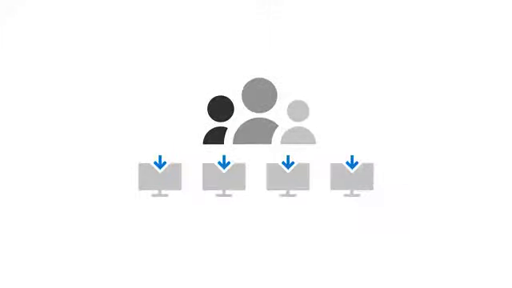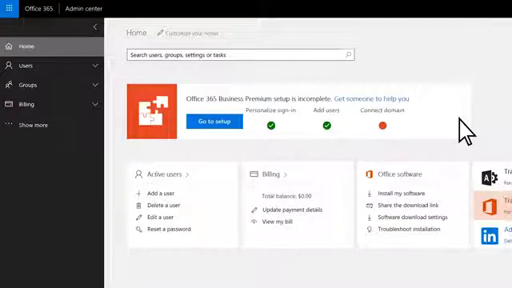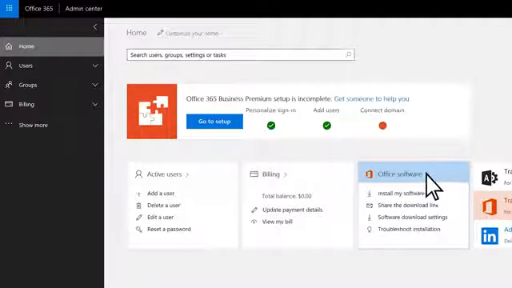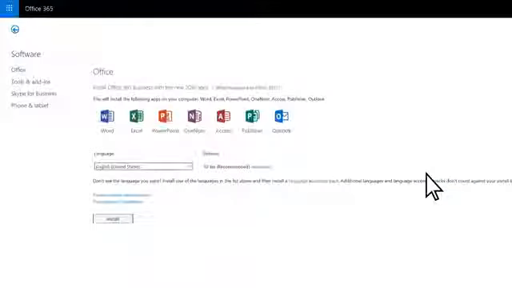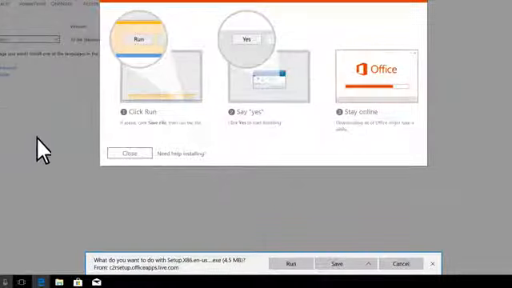After you've signed up for Office 365, you and your employees can install your Office apps. From the Admin Center, select Office Software. Choose a language, and then select Install. When prompted, select Run.